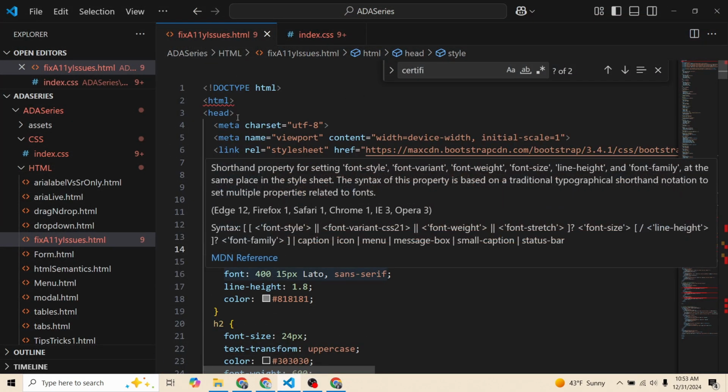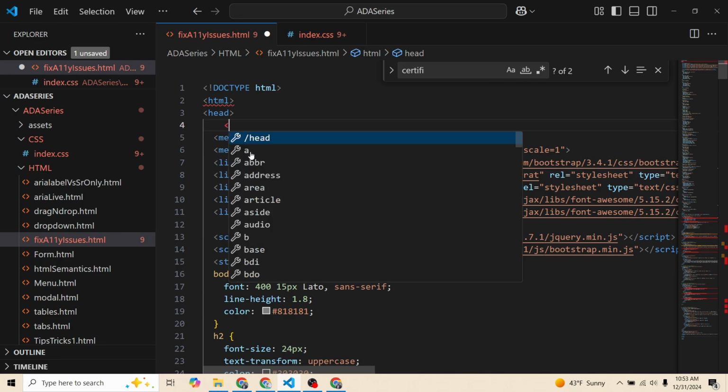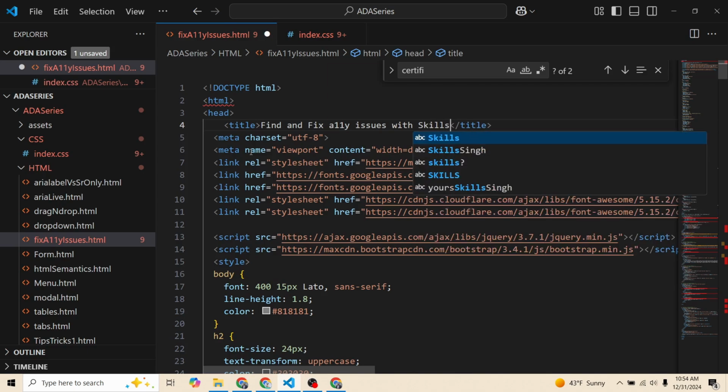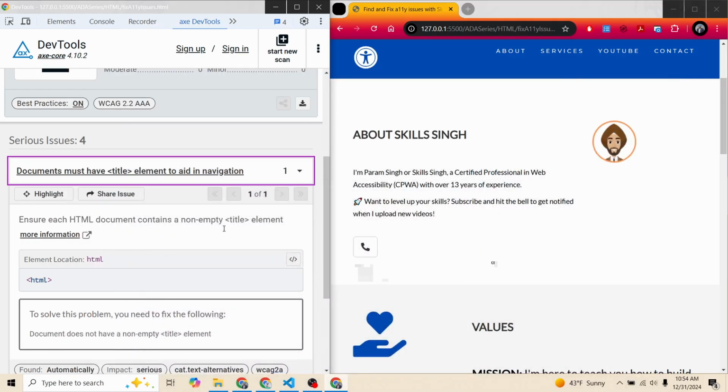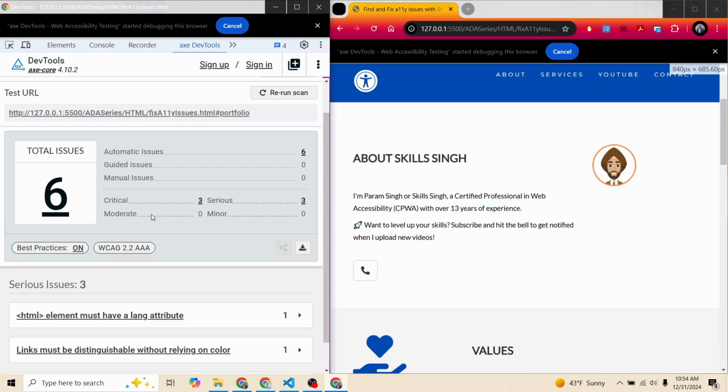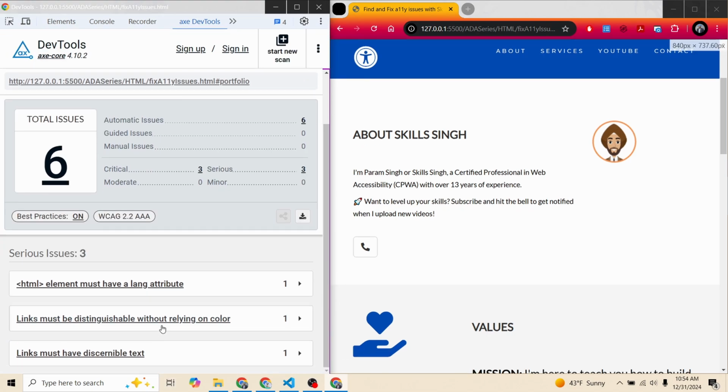So let's go to the top of the page and under the head tag, I'm going to put the title tag and I'm going to say find and fix accessibility issues when skills sync. Let's save it, head back to our code, rerun the scan, and voila, we don't have that issue anymore. The next issue under serious category we have is HTML element must have a language attribute.